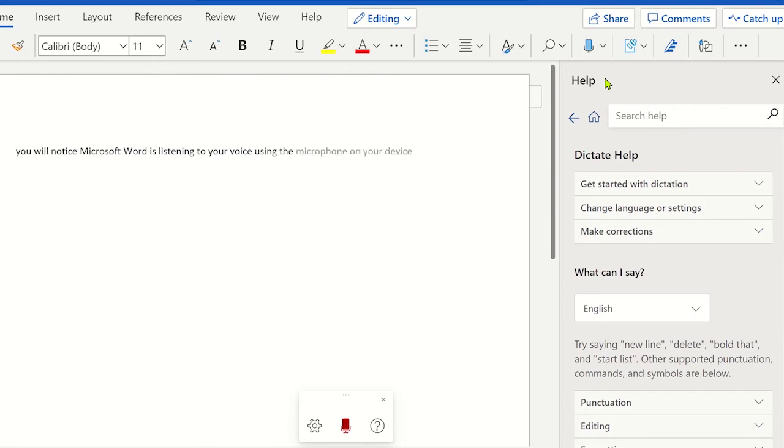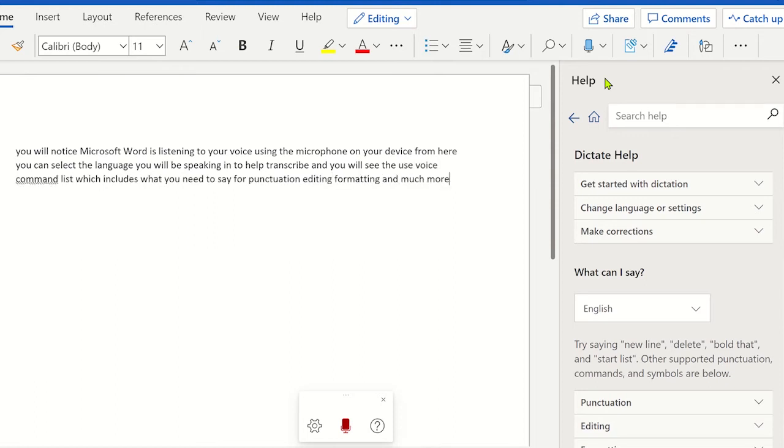From here, you can select the language you will be speaking in to help Microsoft Word transcribe, and you will see a command list, which includes what you need to say for punctuation, editing, formatting, and much more. Click on the red microphone symbol to stop dictating, or say Stop Dictation. Stop Dictation.